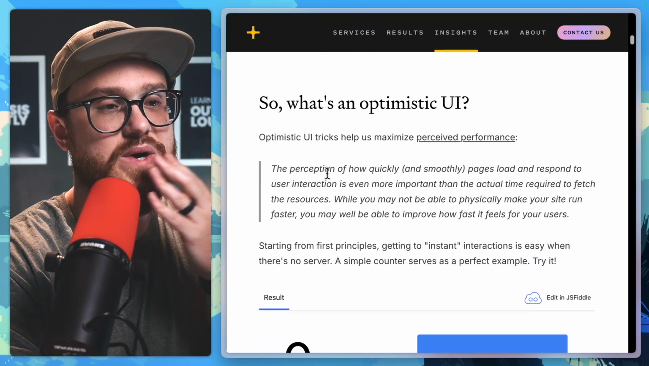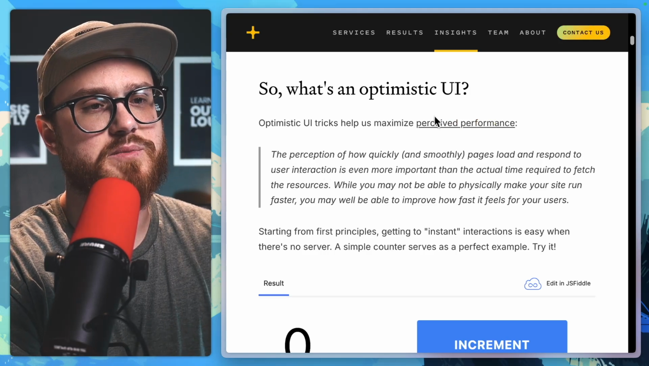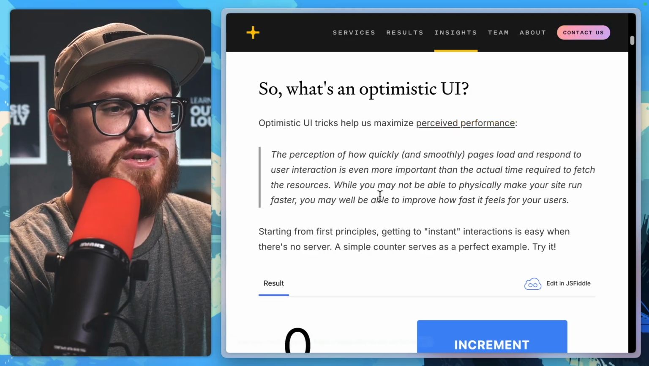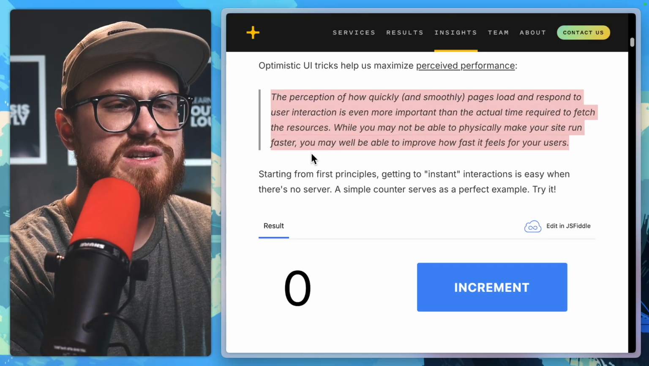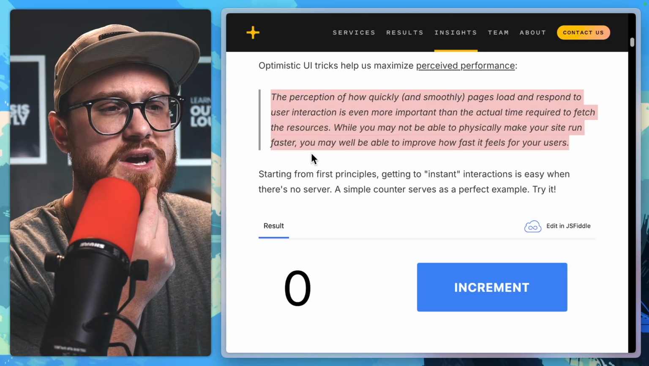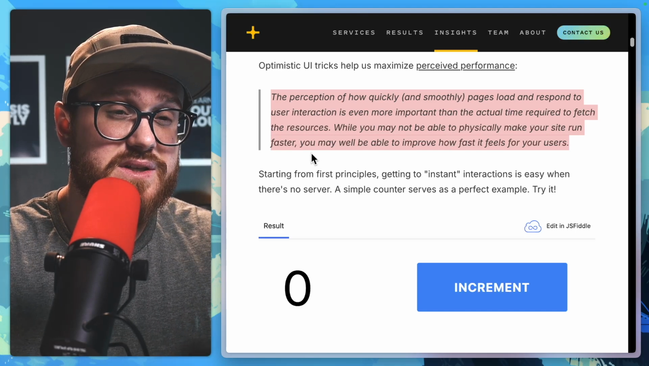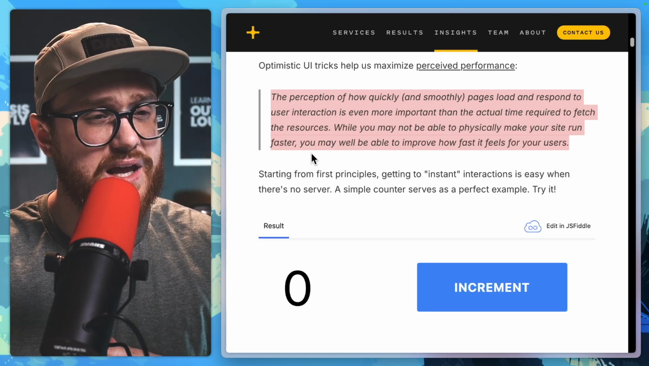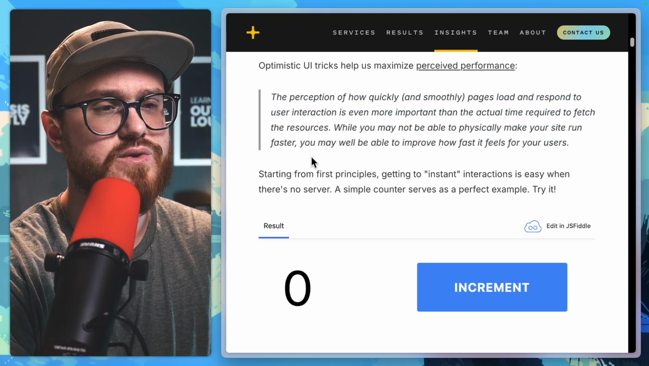So what's an optimistic UI? Optimistic UI tricks help us maximize perceived performance. The perception of how quickly and smoothly pages load and respond to user interaction is even more important than the actual time required to fetch the resources. Interesting. While you may not be able to physically make your site run faster, you may well be able to improve how fast it feels for your users.